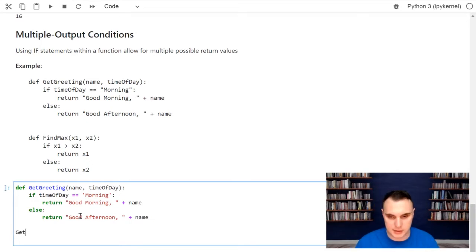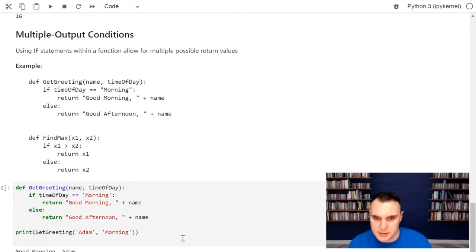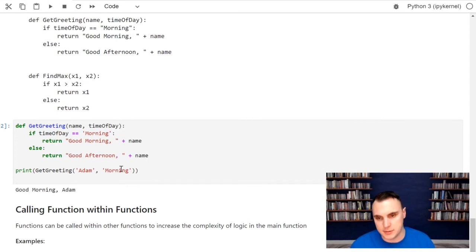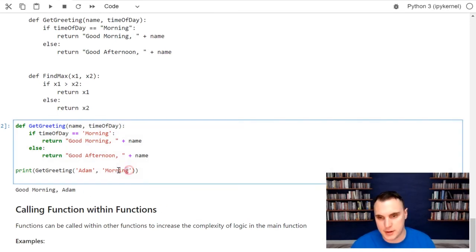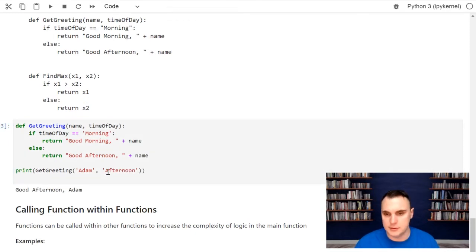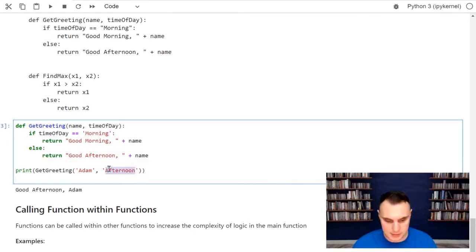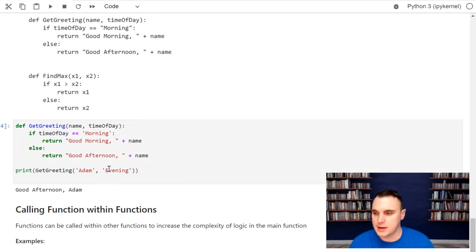When I call get greeting, I'm going to be passing it my name. And let's say it is the morning. Okay, now since we're using a return, again, we either need to store this as a variable or we can just print the function call. So I'm just going to print the function call and make it a little easier. Scrolling down, you can see, okay, we passed it in morning. It does say good morning, Adam. If I pass it in afternoon, it will say good afternoon. If I pass it in evening, it will say good afternoon. That's because we did not add the value of evening, so it's just going to default to good afternoon if it's not the morning.